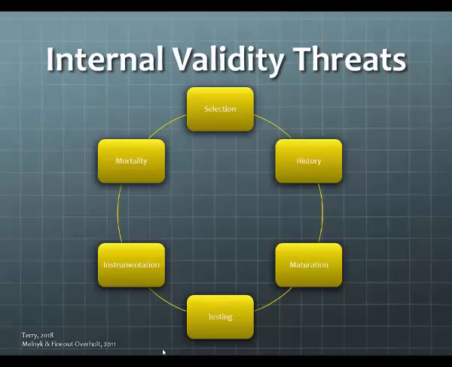Maturation. This is the passage of time that can impact the outcomes of a study. So for example, when you're studying infants who are growing rapidly, an acceleration in cognitive development may occur regardless of the effects of an intervention that is aimed at enhancing cognition. So to deal with this threat, you want to use random assignment to allocate subjects to experimental and control groups, as well as to recognize it as a potential alternative explanation for the study's findings.